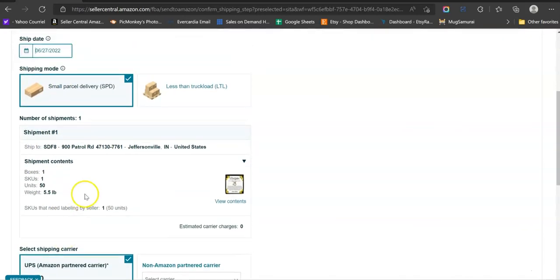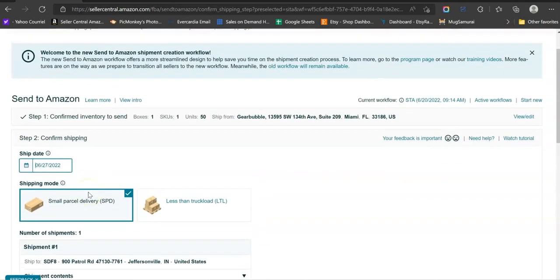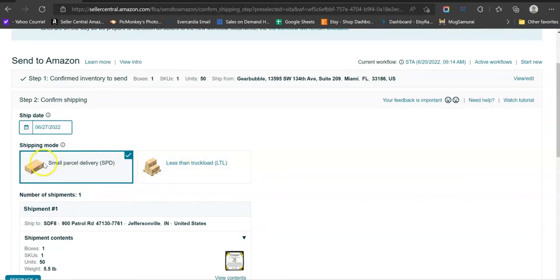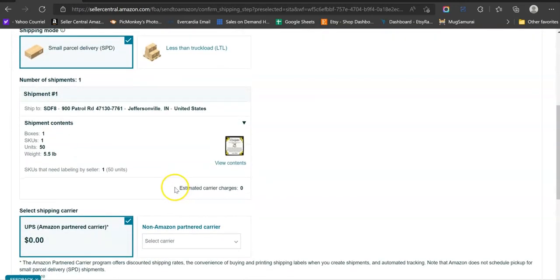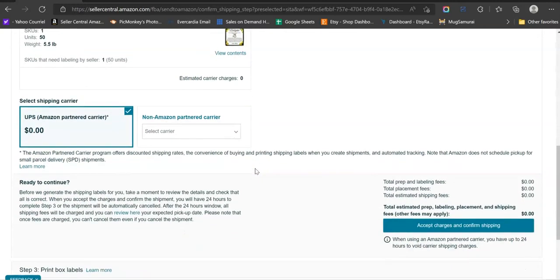Now I'm going to explain what's on this screen here, and I'm going to show you one thing that we need to do before we move on. So don't change any of these settings here. Don't select less than truckload. View contents, that's only if you need to confirm which product that you're shipping.